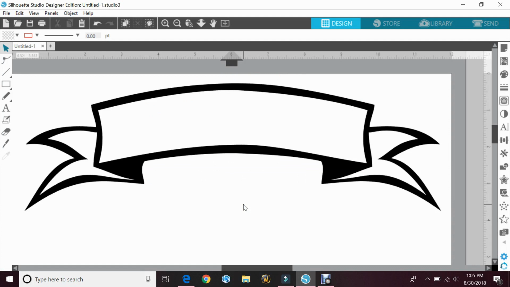Today we'll be going over the wrap function in your Silhouette Cameo. You will need to have either Design Edition or the Business Edition to use this function. If you only have the basic program, this will not work.